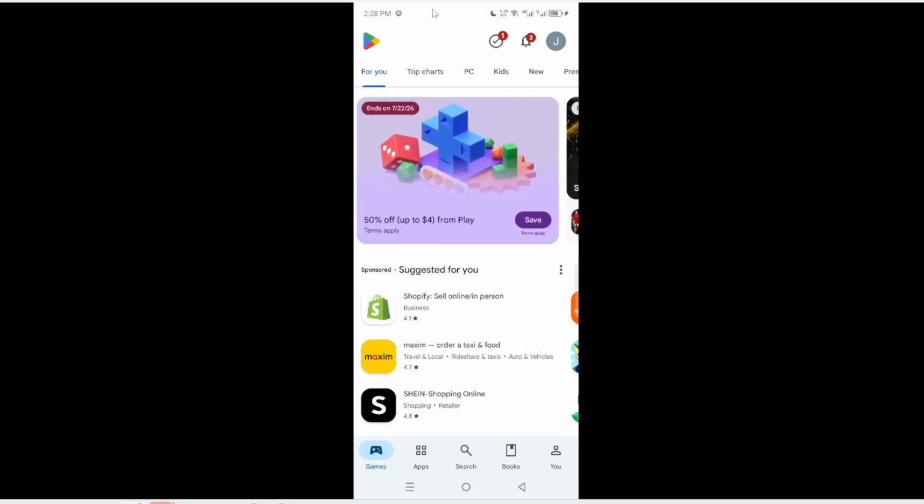If you haven't logged in yet, the store might prompt you to do so. Just enter your Google account credentials and you will be ready to explore.